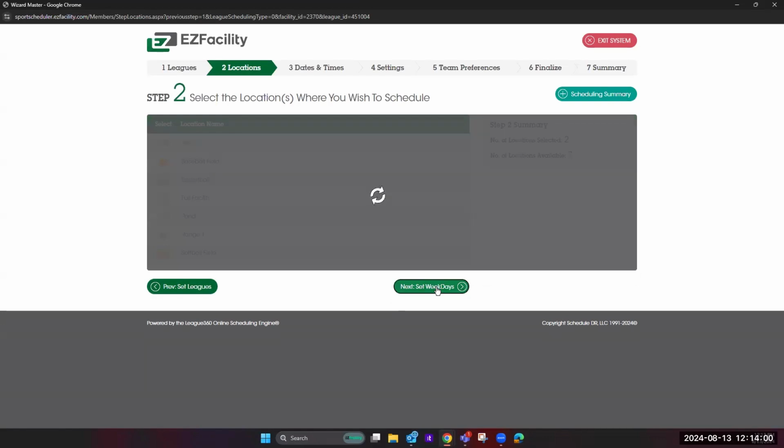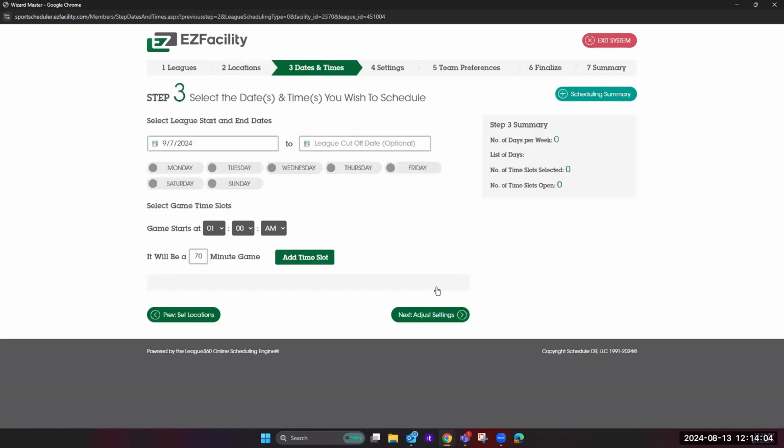The next setting is for dates and times. When you're playing this league, we have that the league is going to start on September 7th. But we need to choose what days of the week we are playing the league on. Is it just going to be Saturday? Is it going to be Friday, Saturday? Friday, Saturday, Sunday? You could go ahead and choose. So in this case, we'll say our league is going to be played on Saturday.